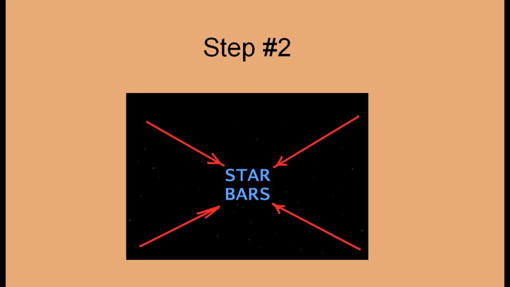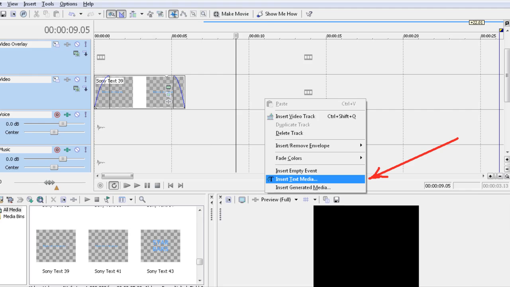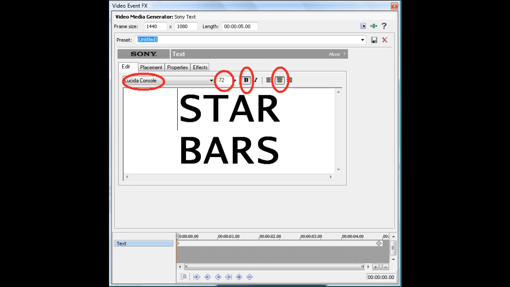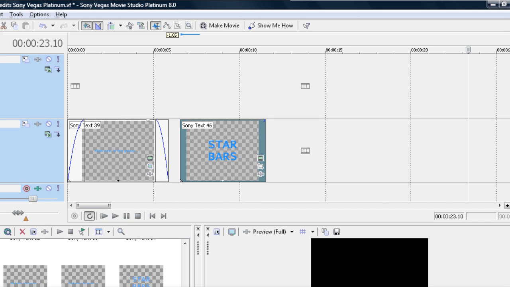Step 2. The second video element looks like where we see Star Wars filling the screen, then slowly shrinking into the center. Create another text box as before. Use 72-point font and choose a good font style. Type the name of your video, for example, Star Wars. Select color of text.